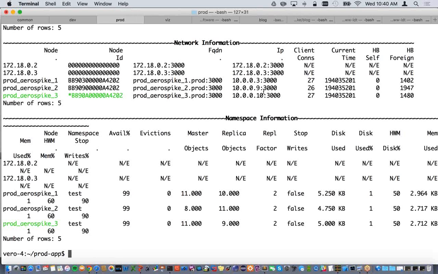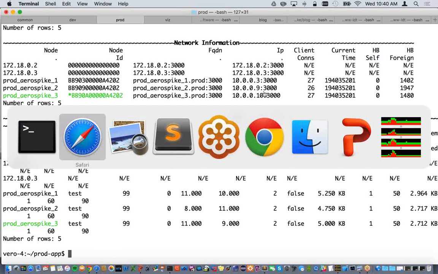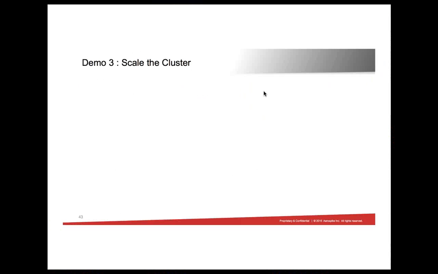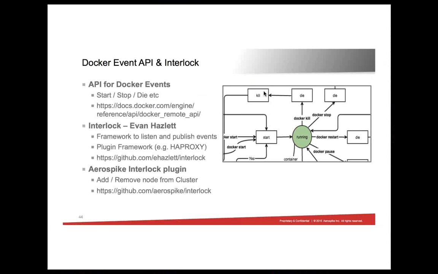And we've done that automatically without having to do any manual intervention. We didn't have to type anything, and that cluster has formed for us. So that's going and building out that cluster. So how did we do that?